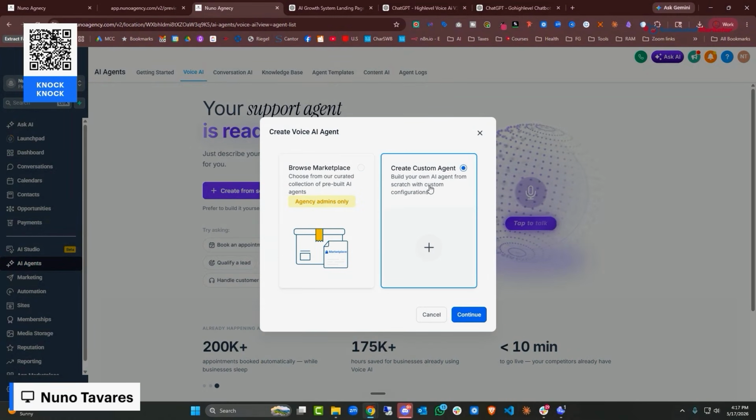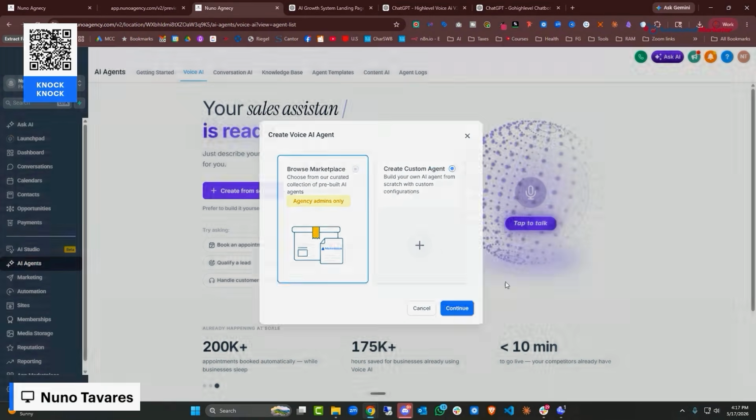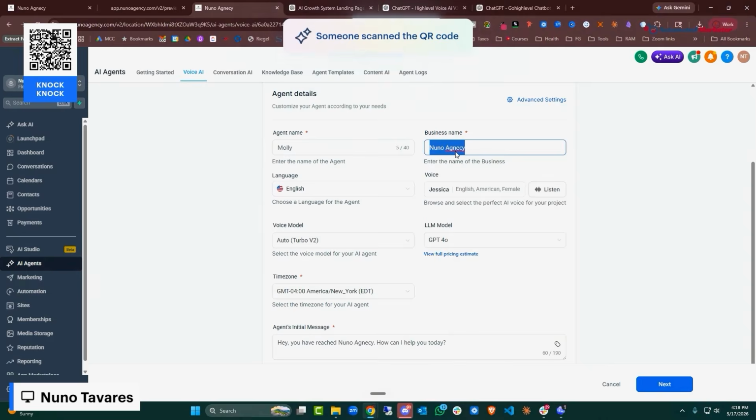Now we're going to create a custom agent. So notice that I hit create from scratch. I'm going to hit create custom agent. I'm going to hit continue. Inside of here, we're going to name ours Molly. Agency name is Nuno Agency. We just want to make sure it's spelled correctly. My dyslexia is so bad. Holy smokes. Okay. We're going to have Jessica.